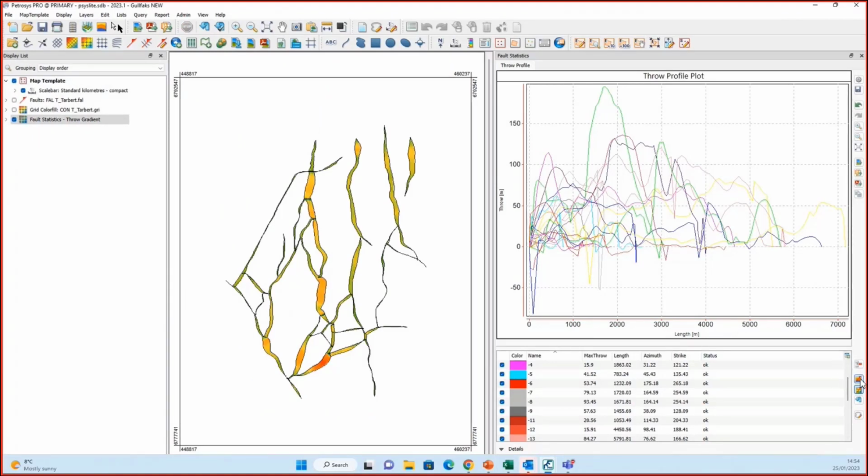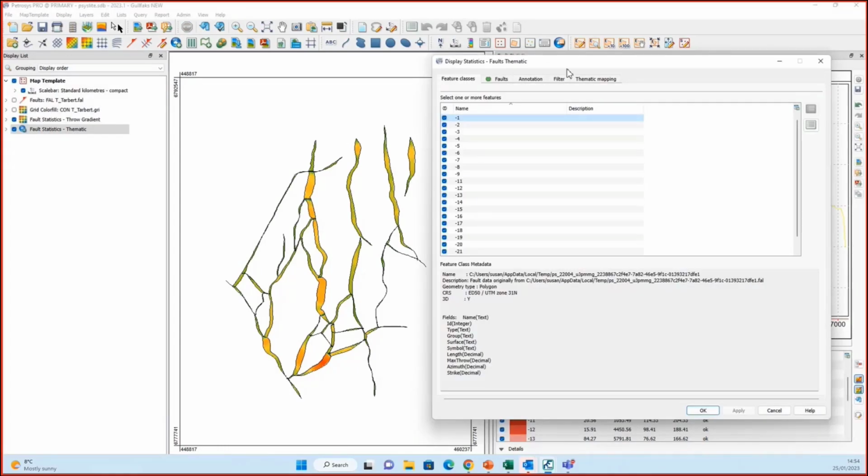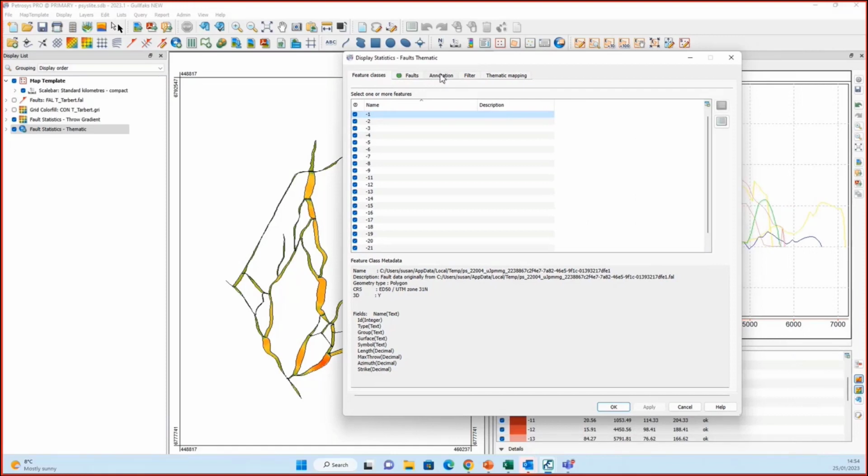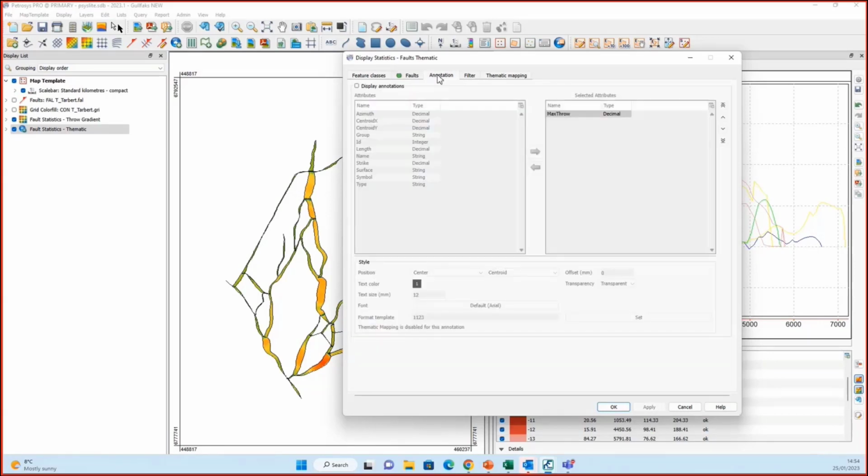The next icon or functionality that I want to show you is the display thematic options. What this tool does is it takes the data shown in this table here, and it will allow you to thematically map that. If I click on that now, it will open up this window here. For those of you who are familiar with the Display GIS tool, you should hopefully see that it's actually very, very similar. So you get the option to display annotations, and I'll come back to that.